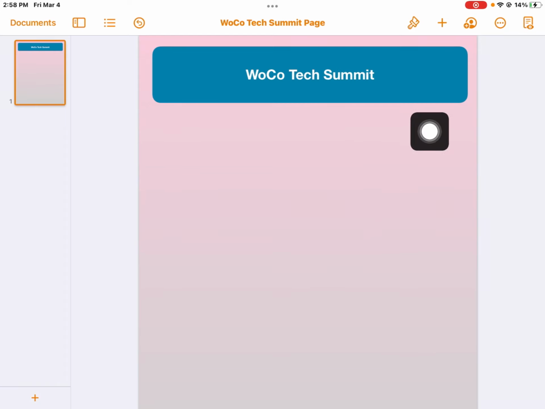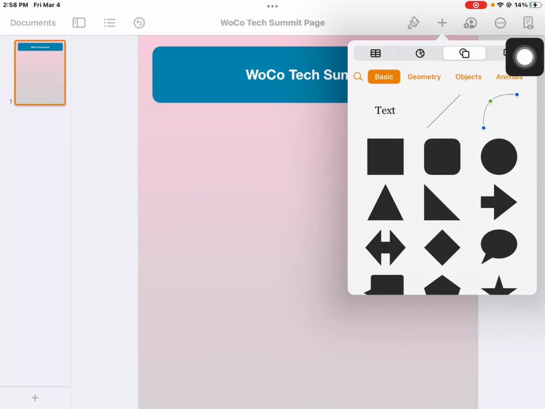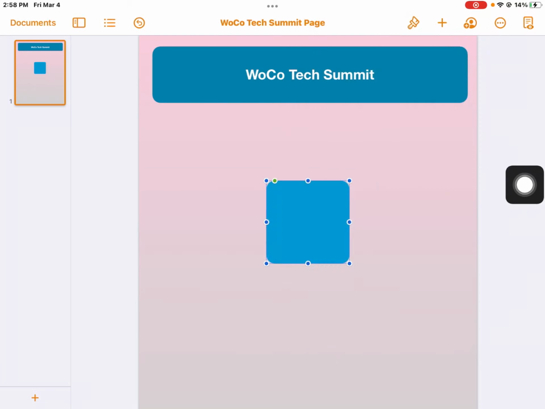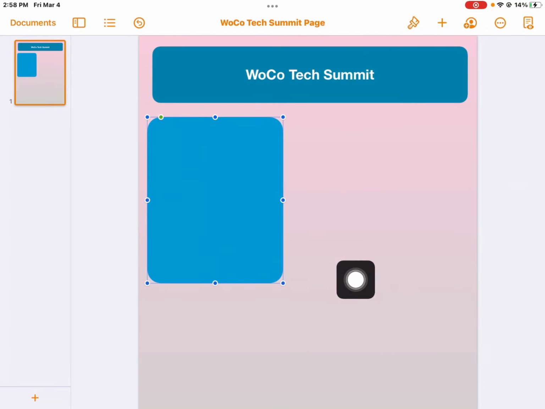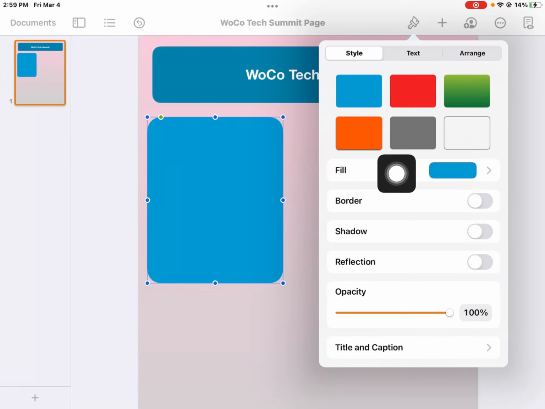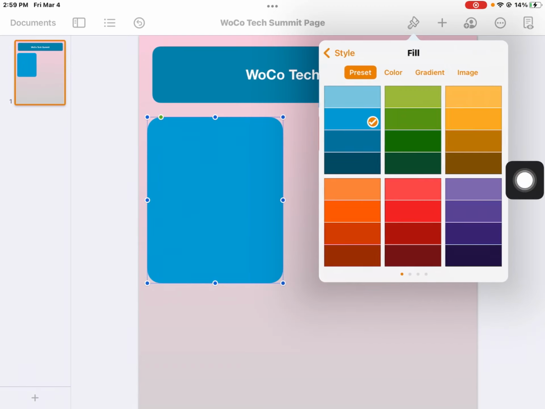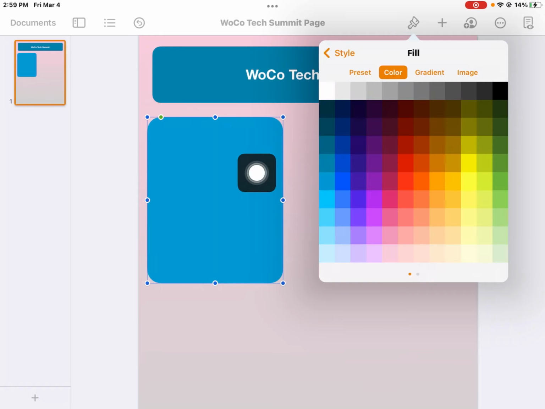So let's say I wanted to add a shape with some questions for kiddos. So I'm going to go back up to the plus button. We're going to add a shape again. And I want my shape color to match. So I'm going to highlight my shape, go to the format button, and I'm going to go to style, then fill. I'm going to go to color.